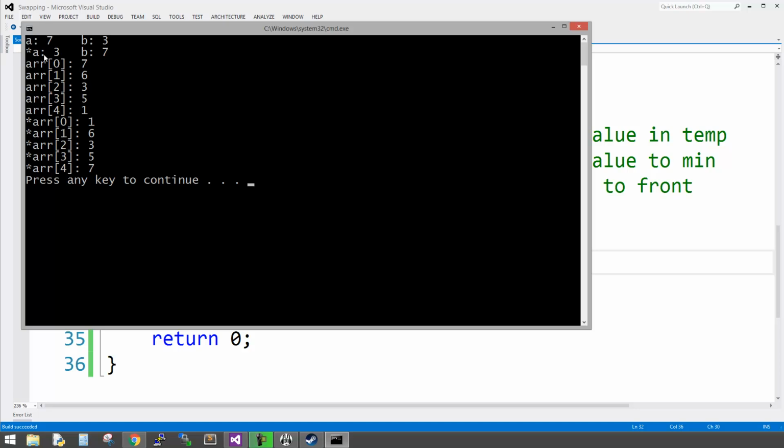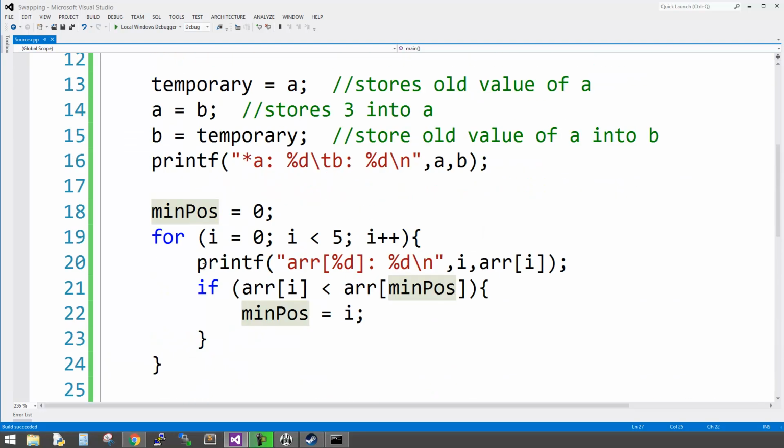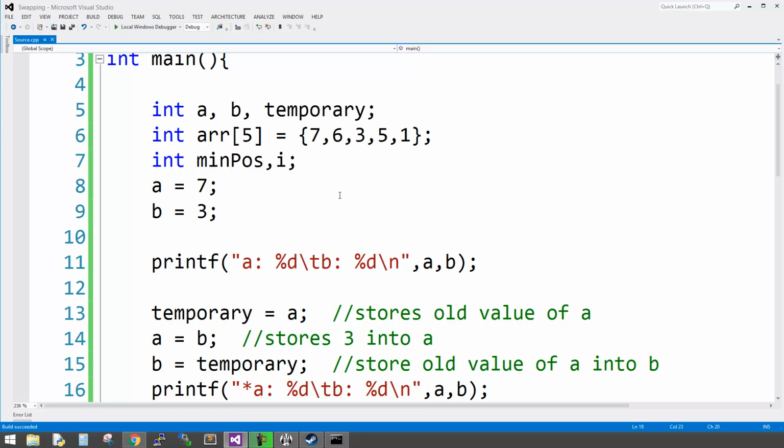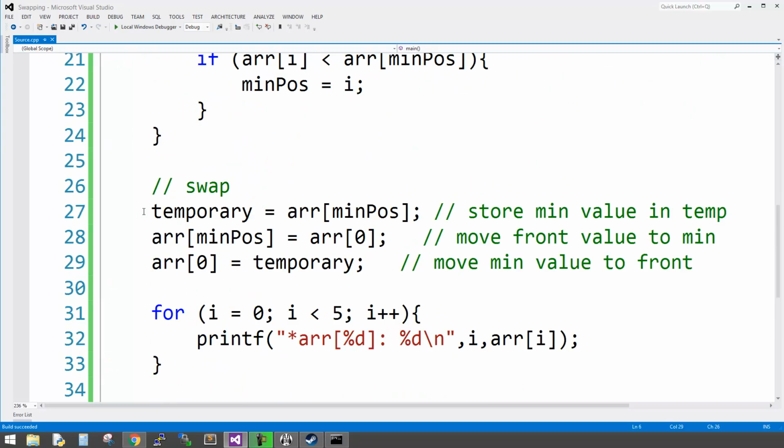Okay, so here's the top stuff that we did earlier. So this very first set of printfs come from here. I just threw it in the front of the check. It was convenient. I needed a for loop. It doesn't change anything with regard to checking for minimum position. And it prints it out 7, 6, 3, 5, 1, which matches how it was initialized. Then we do the swap.